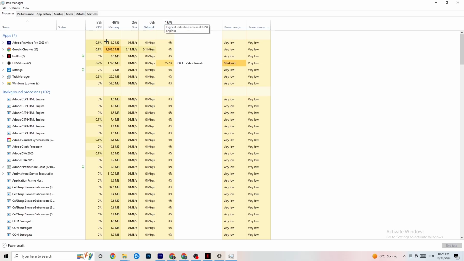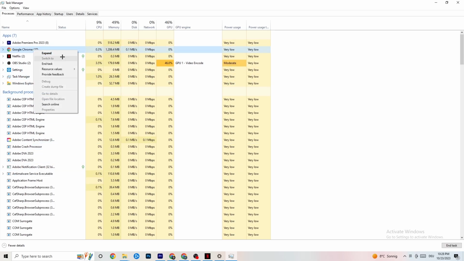So what I want you to do is go to apps and background processes which are not related to your driver or Windows, just an app which is running in the background, and right click it. Basically you're going to hit end task and do this with every single application or background process which is taking too much GPU or CPU power.